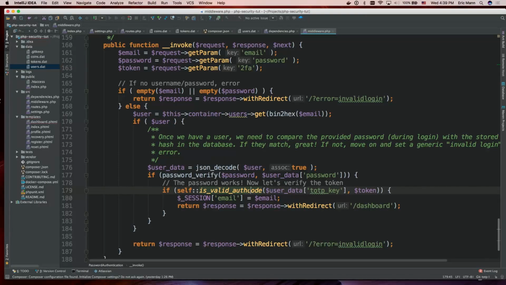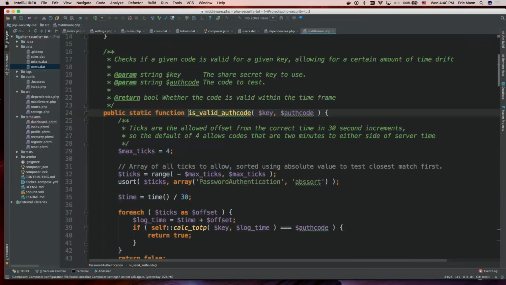So we're going to run a function that we call isValidAuthCode with the user's TOTP key and the token, the six-digit token that they just provided. If it's valid, then they log in like normal. If it's not valid, we reject and just say there was a failure to authenticate. We don't tell them your username was invalid. We don't tell them the password was invalid. We don't tell them the code was invalid. So we're not leaking any information about the user. We just say, you screwed up. Try again. That's it.